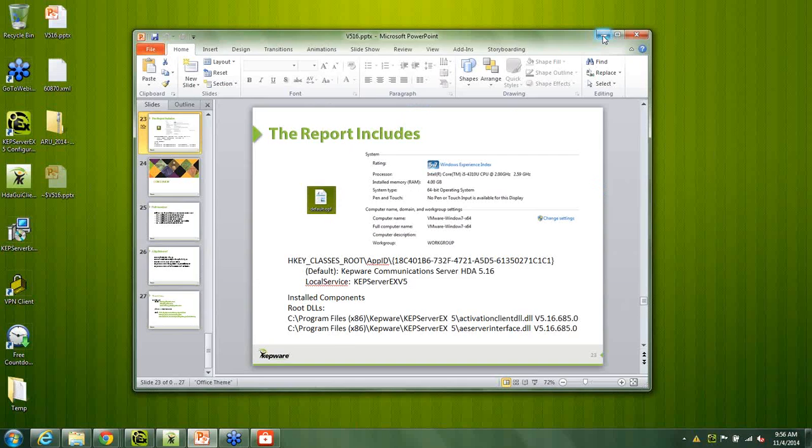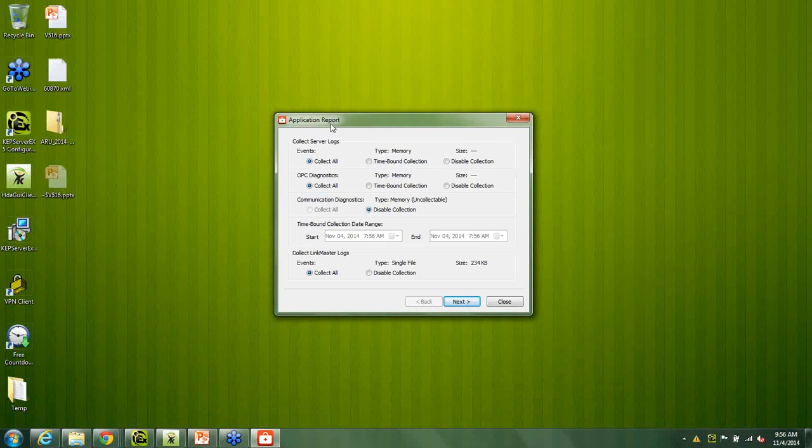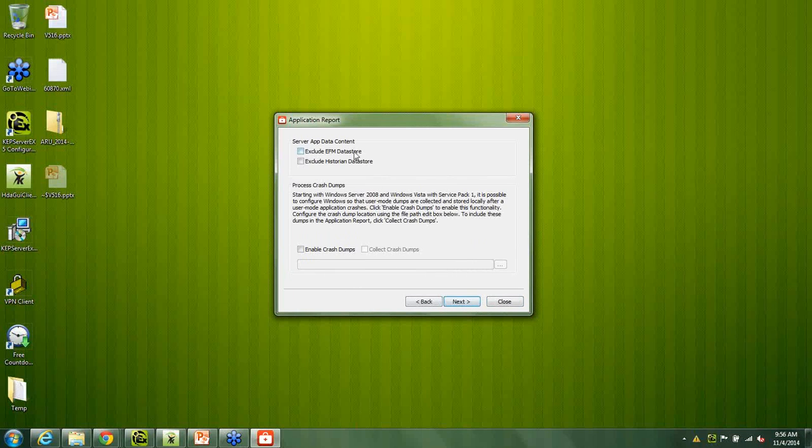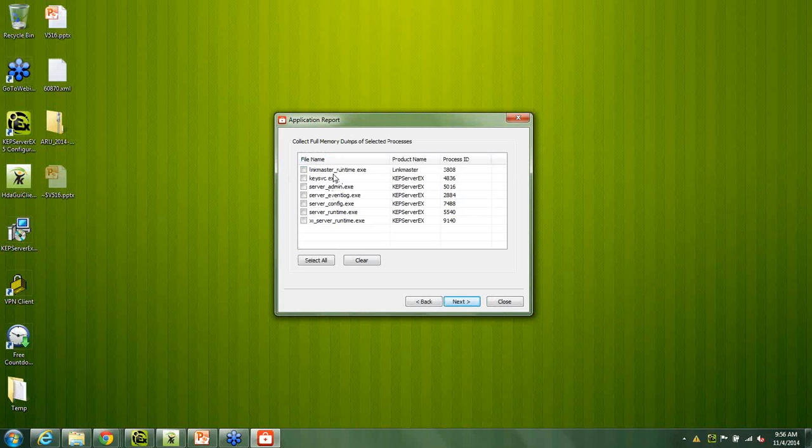In the actual utility, I can collect server logs, the event log, OPC diagnostics. If I had communication diagnostics that had been collected, I could collect those. I can do a time-bound collection, so I don't have to collect all those records, just a certain period of time. I can do Link Master if I have that installed on my system. I can do EFM data store, historian data store, process, crash dump information. And I can also pull information from not only KEPServerEX executables, but the Link Master runtime. And if I had, for example, Redundancy Master on here, I could do that.